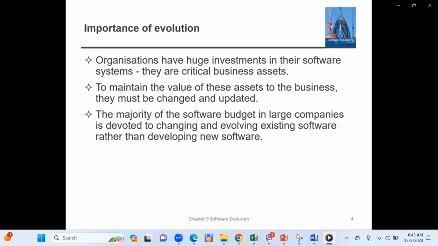Now what will be the next one? The next is to maintain all these assets. Okay, with the business and all, if you want to have changes or if you want to go for any updates and all, then it has to be properly taken care of. Okay, the major budget will be for your large companies, where they have to evolve with the existing software also. And if with the existing software they want to add some new functionalities, that also has to be taken care of. So these are all the importance of your software evolution.